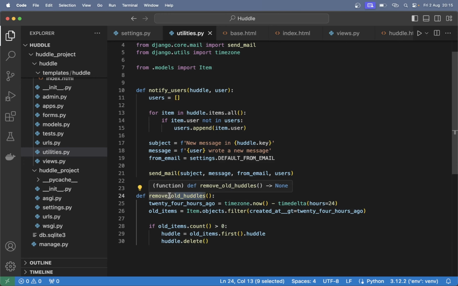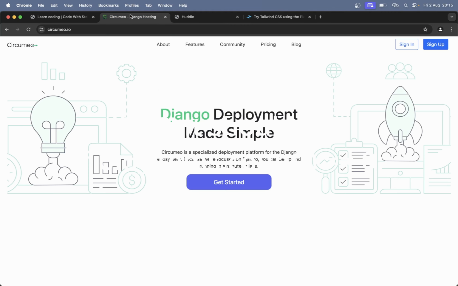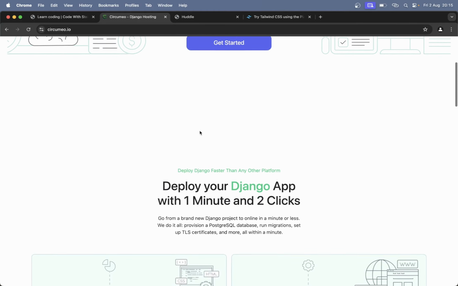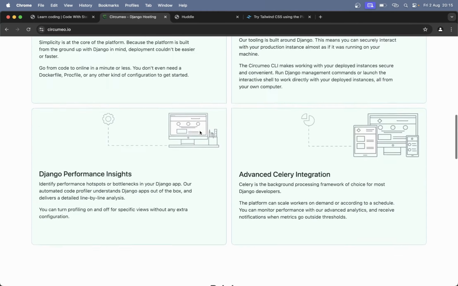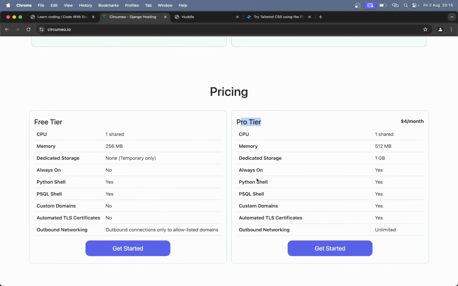So now we have that functionality. We are not going to use that locally, so we will just implement this after we have done the deployment. To deploy this, I'm going to use Circumio, as I said previously. This is free to sign up with, but you need the premium or the pro tier to use Celery. You will still be able to follow along for some of the steps for the deployment and similar.